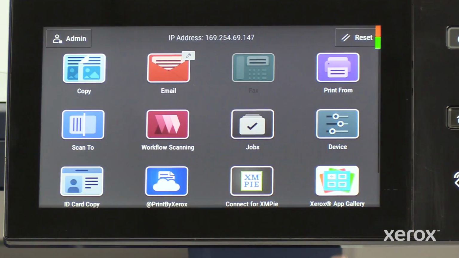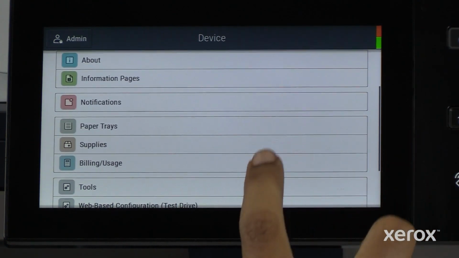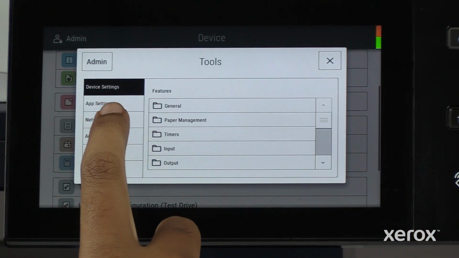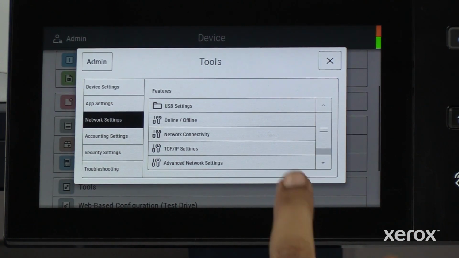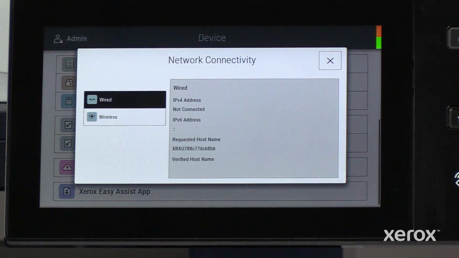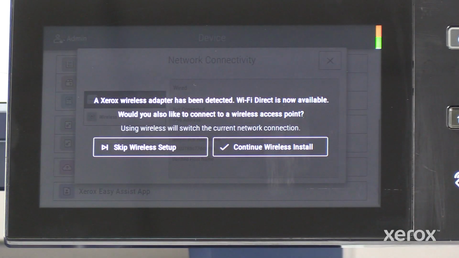On the home screen, touch Device, then select Tools. On the Tools pop-up, touch Network Settings, then select Network Connectivity. Choose Wireless Connection on the Network Connectivity window. The Wi-Fi adapter wizard appears. At the prompt, touch Continue to Wireless Install.